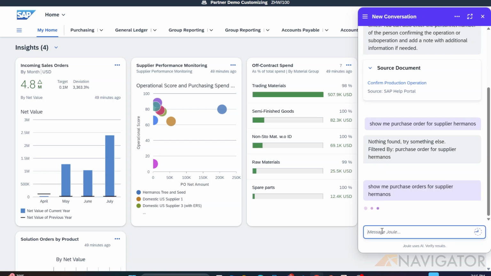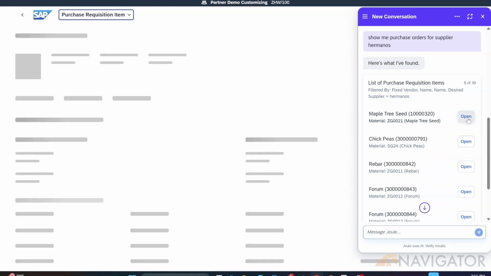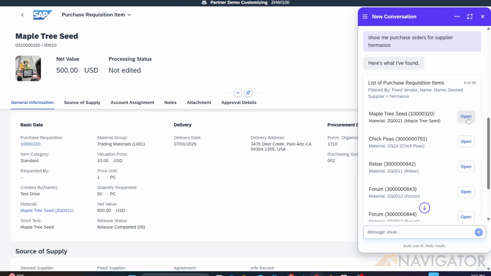It was asking me to see a particular purchase order. In this case, now I'm asking for all of the purchase orders. And so you can see here, even though I mistyped in the first place, it went out and found all those purchase orders for Hermanos. And again, in terms of navigation, this is allowing me to ask an English-like question and being able to go out and see in this case, a purchase requisition that was made for that particular supplier.